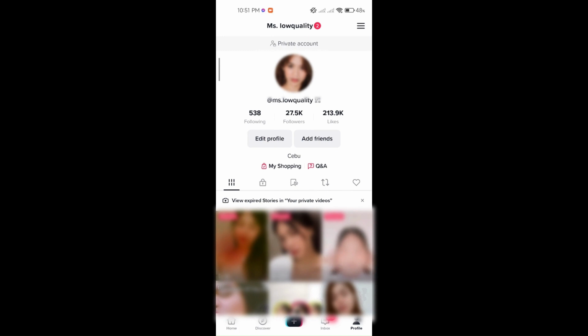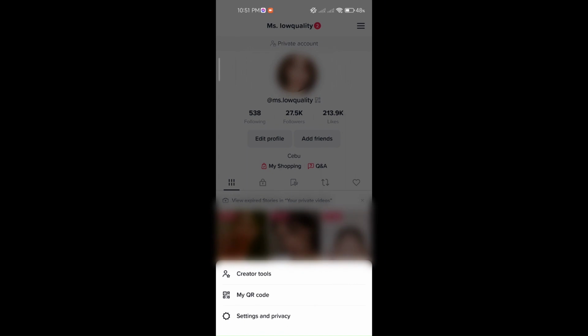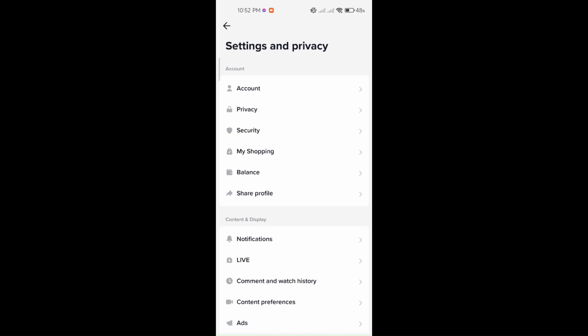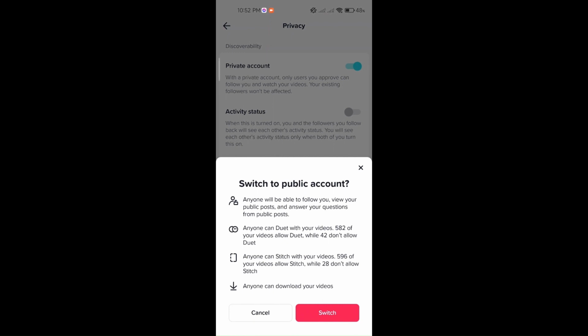So we are going to click the three-line icon at the upper right corner of our interface, and we are going to switch it now. So click settings and privacy, and then click privacy. So we are going to switch our private account to public account. With the public account, anyone will be able to follow you, view your public posts, and answer your questions from public posts. So anyone can duet with your videos, anyone can stitch with your videos, and anyone can download your videos. So just click switch.